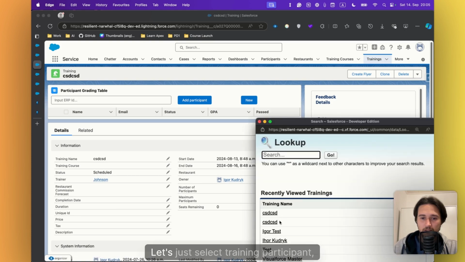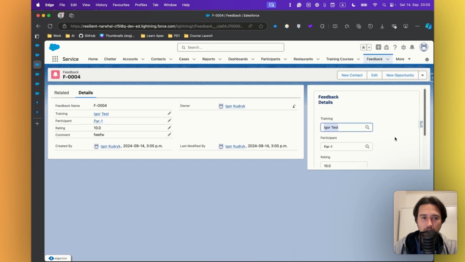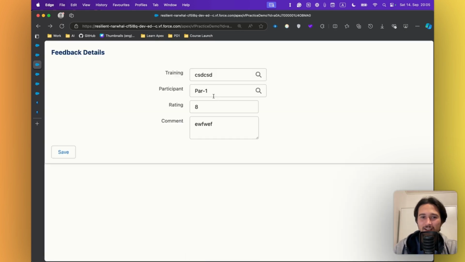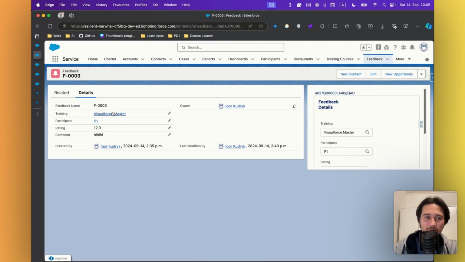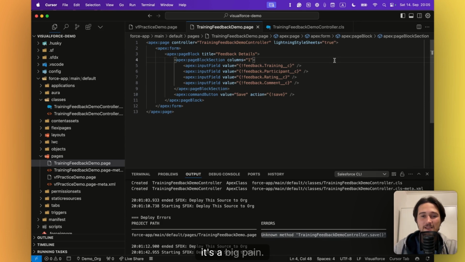Right, so we have here training. Let's just select training participant. Participant 1, rating, blah, blah, save, and it saves and redirects us here, which is super, super nice, right? So you see that Visualforce actually, in some cases, does have benefit because it's just so quick, right? It's so nice sometimes, but at the same time, it's a big pain if you do one step around, it can get very ugly pretty quick.